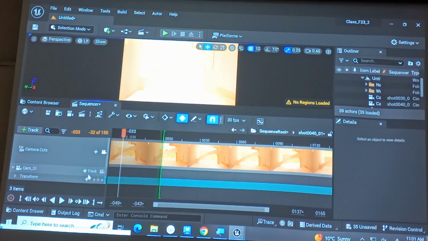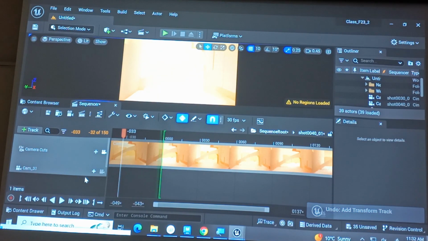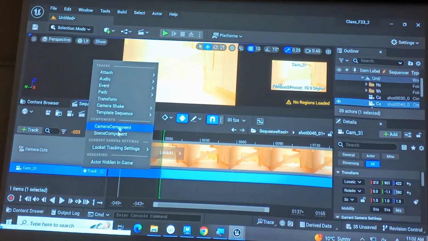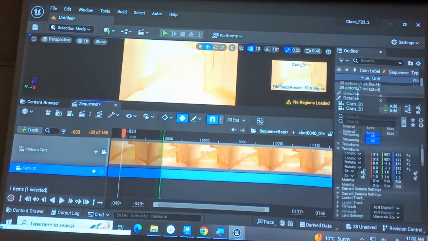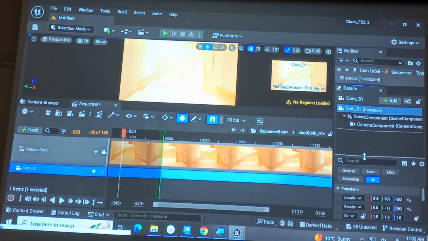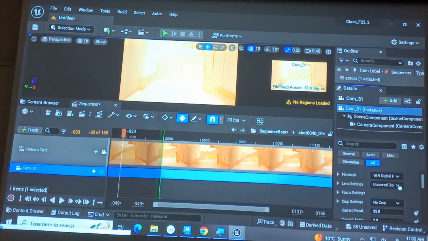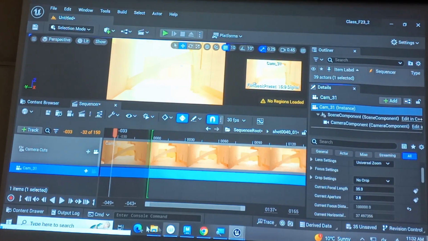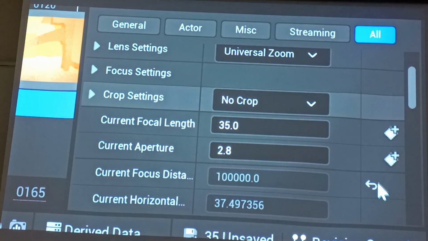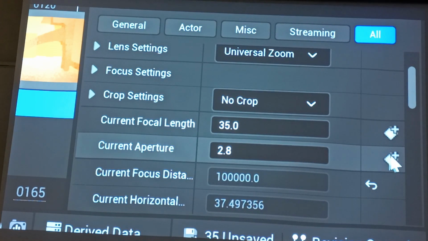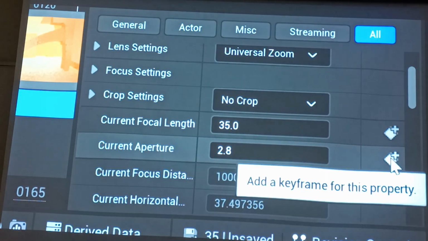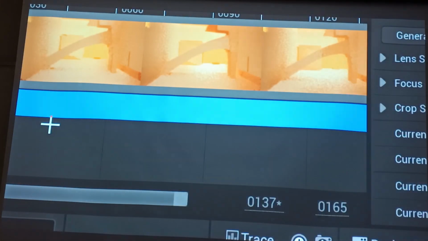I'm gonna track the transform. So all the properties on an actor that we can key are contained under the track. Big improvement from last week, we've got all of our different options here. In the details panel, if you see this icon here, it means that this property can be keyed. As soon as you hit this button, it's going to create a key for this property.